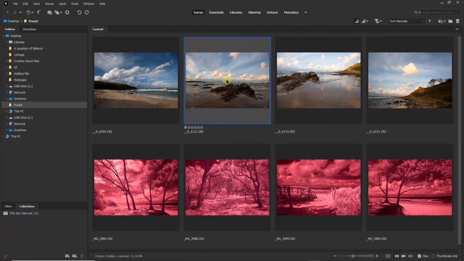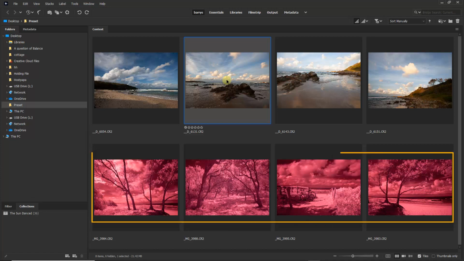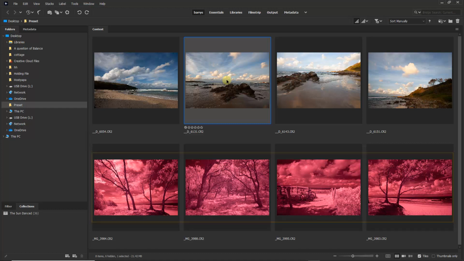Now we could even tell the preset to carry out the tasks we set, but when images from another camera are recognized, in my case I've got some shot with my infrared converted camera, then a different preset is applied. It sounds complicated, but it really isn't. It's pretty quick and easy to set up.